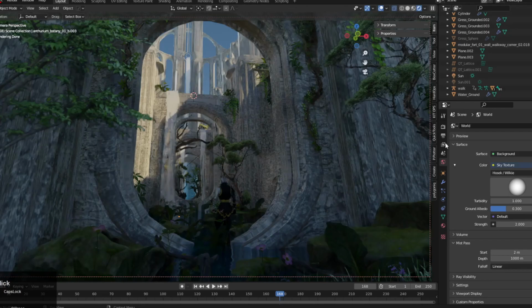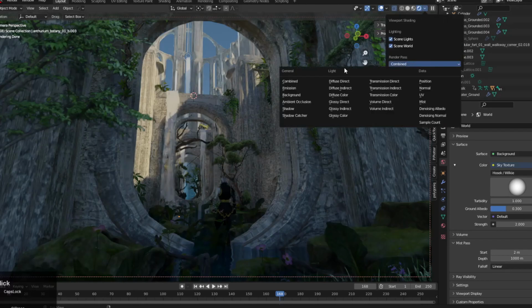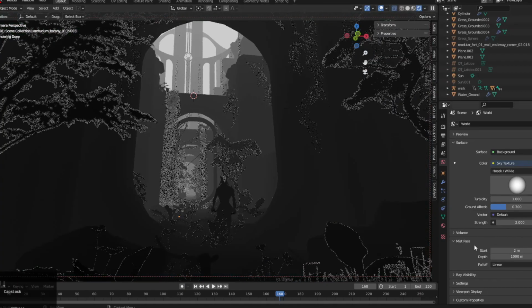Another thing is, when we want to set up our mist pass, we can go into our render viewport and go to mist, and now we can see the mist pass. Because I already tweaked it, you can see what we got for now. For sure, we got a lot of weird noisy things, because Blender seems to have a lot of problems dealing with transparent, alpha textures.